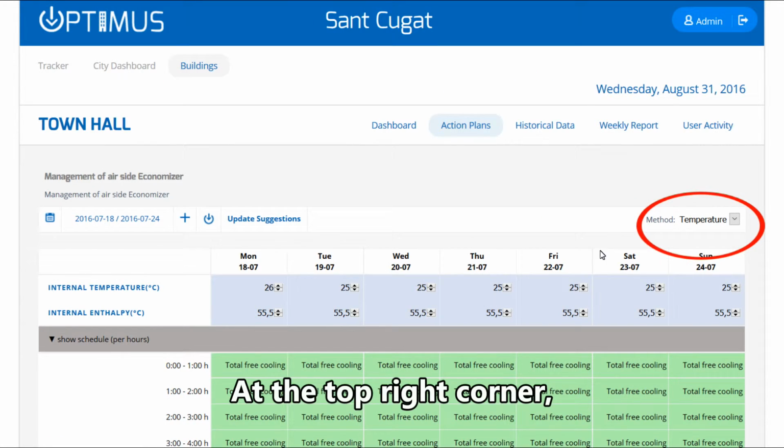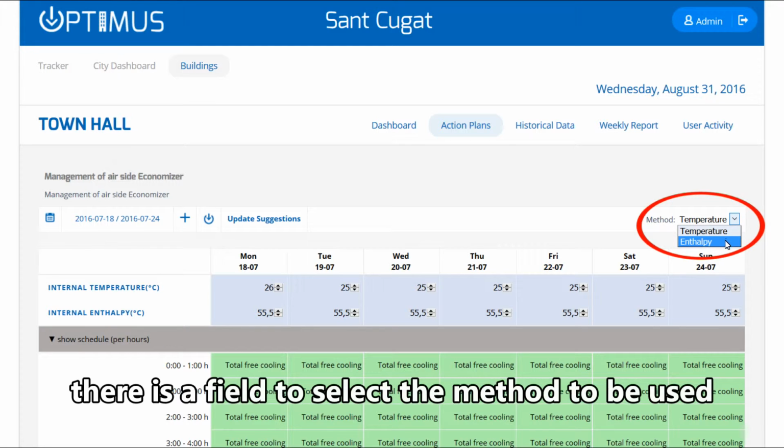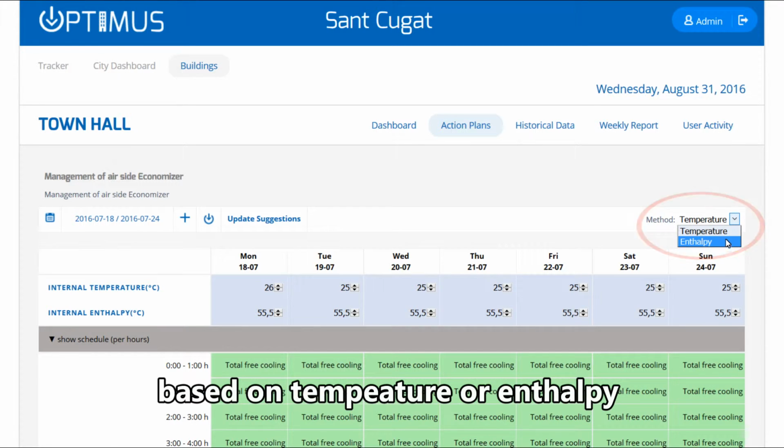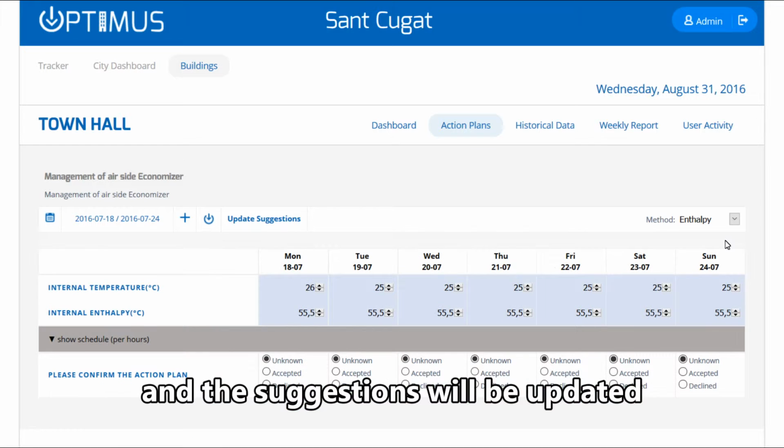At the top right corner, there is a field to select the method to be used based on temperature or enthalpy, and the suggestions will be updated.